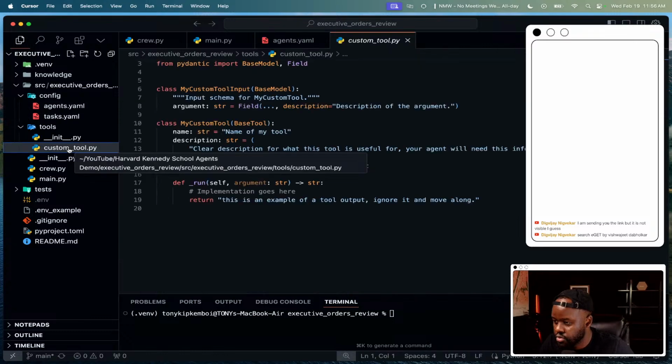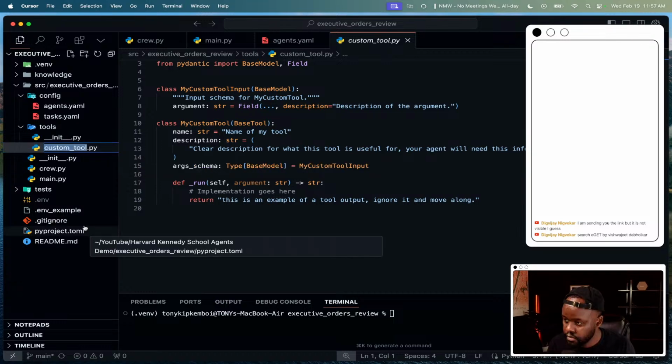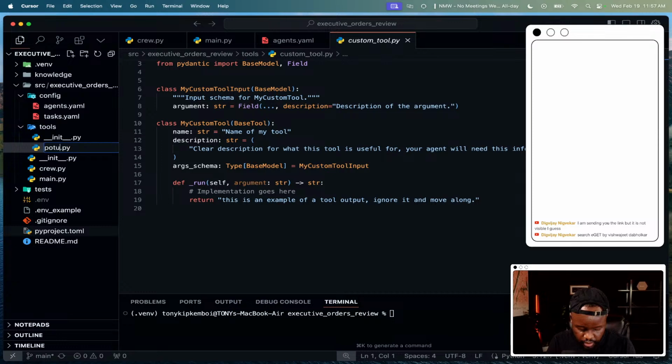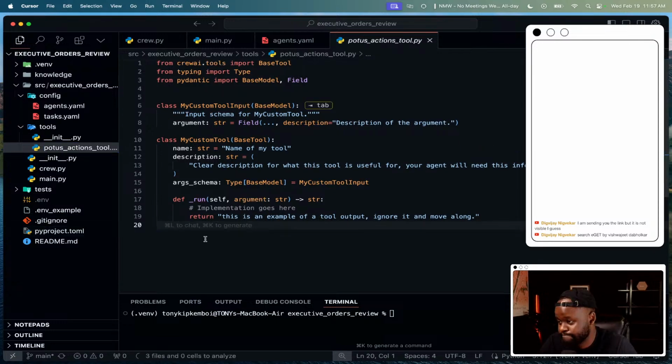So for custom tool, let's just rename this and call it Porter's actions tool. That doesn't sound right. I'm just gonna call it Porter's actions tool. So that should work.